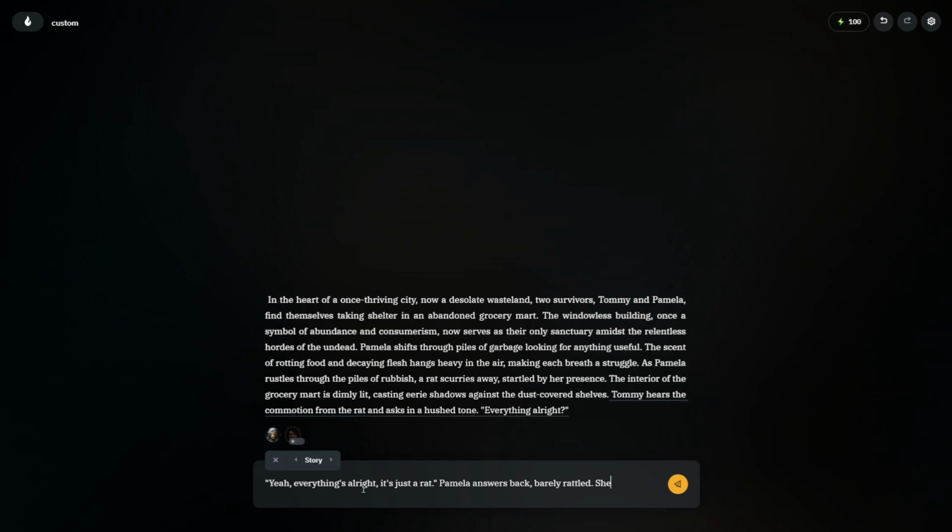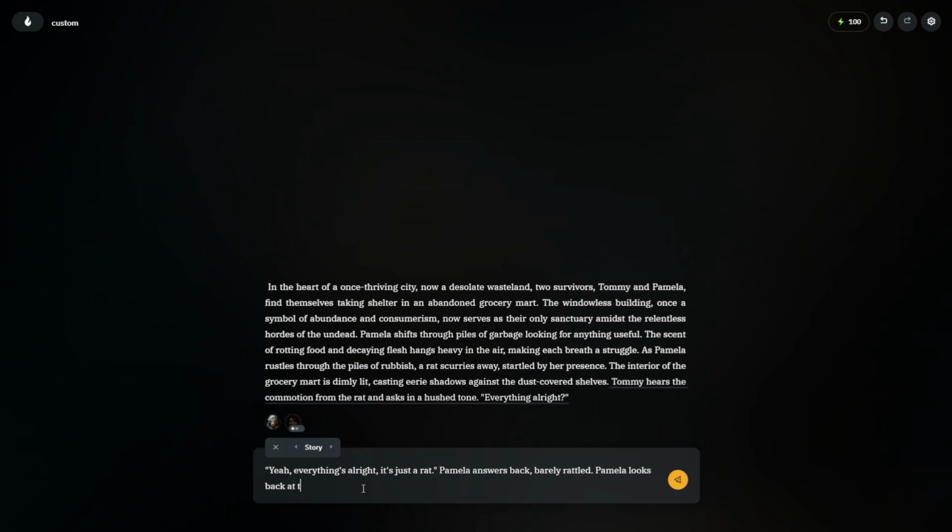And then you can continue as Pamela with an action, or you can see what's going to happen next. Maybe it's going to talk over Tommy, but you can just do the whole dance of deleting. It's just building a story together with your friends. So it's not much like a real DM, but it's the same thing. Barely rattled. Pamela looks back at the garbage and notices a hidden gun.